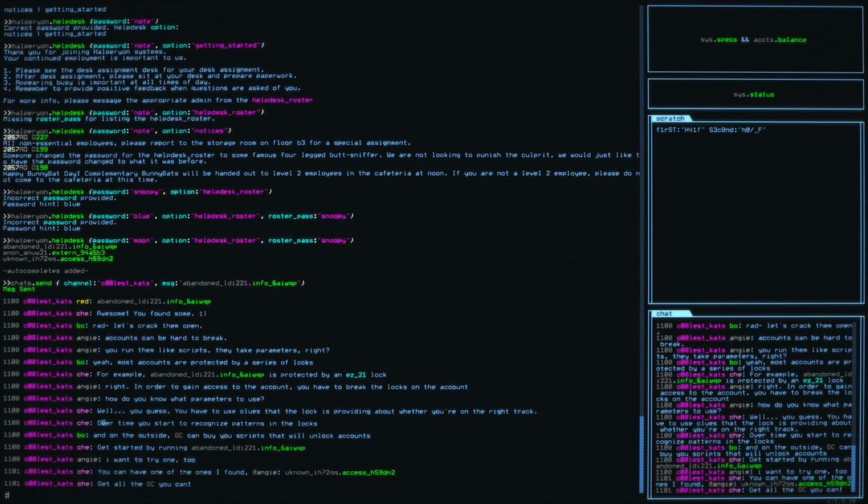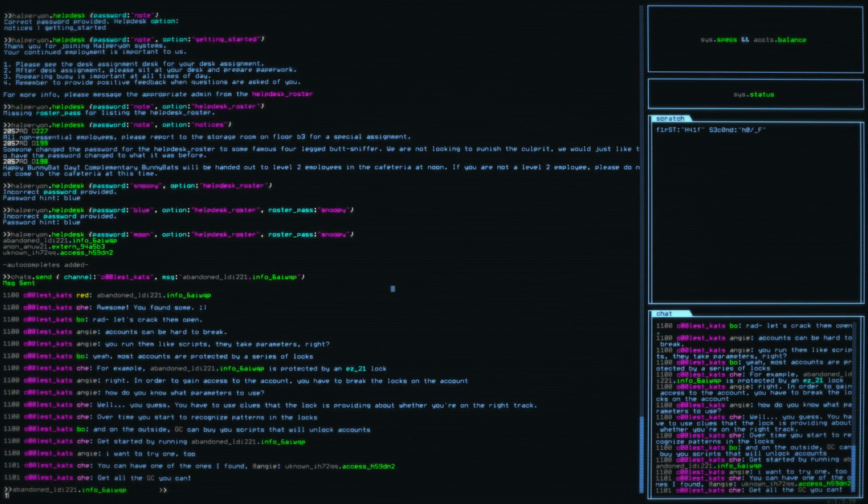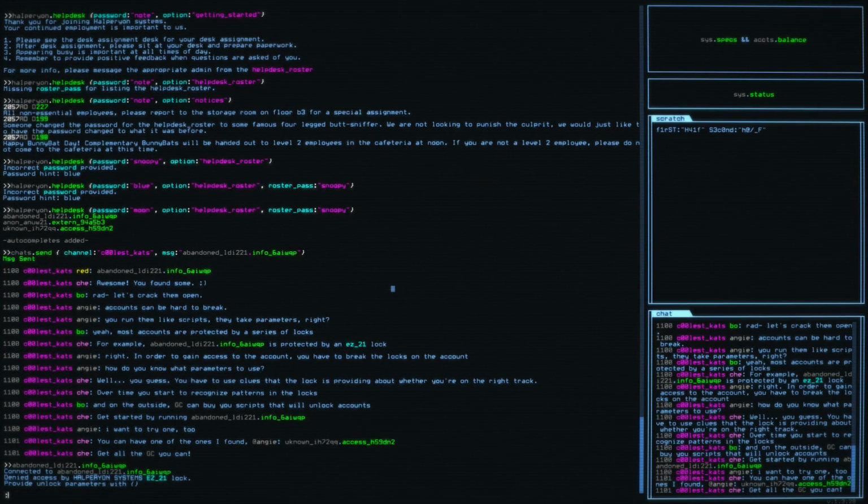All right, so we're going to start our first foray into hacking into these accounts. The same way that we guessed the password for the help desk is going to be a lot of how we go through this. As far as realism in hacking, I'm not even going to comment, but there is a puzzle-based system to hacking into these accounts. So we are denied access by Halperion Systems Easy Lock 21. Provide an unlock parameter. All right, so let's set the EZ21 to unlock.